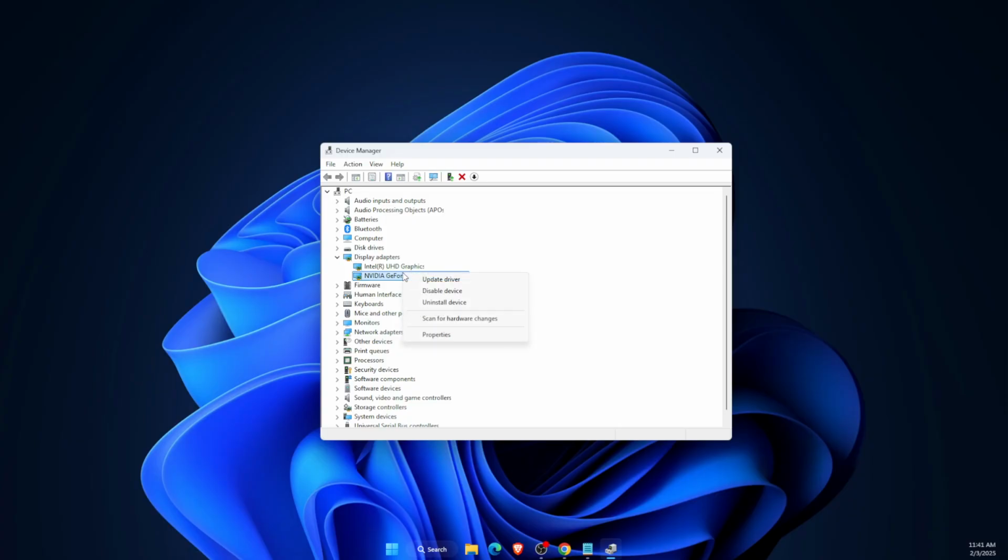So you want to go ahead, click on the card you have an error with, and basically disable device. So you want to click disable device, click yes, and after that you want to again click on the same card and click enable.